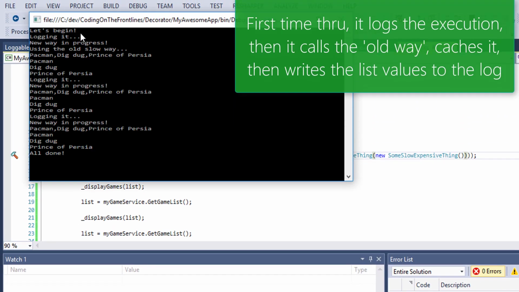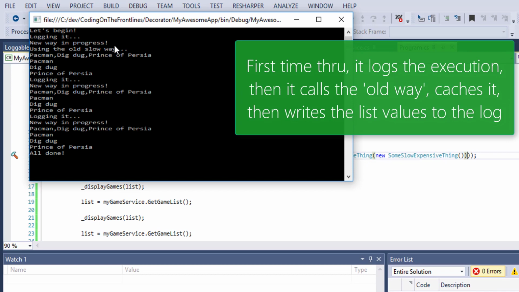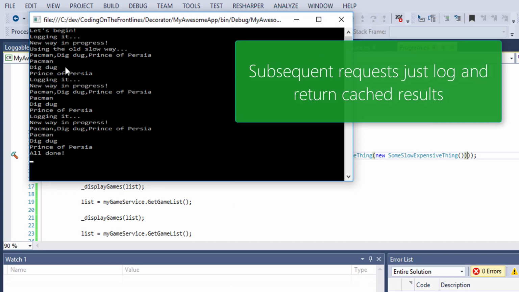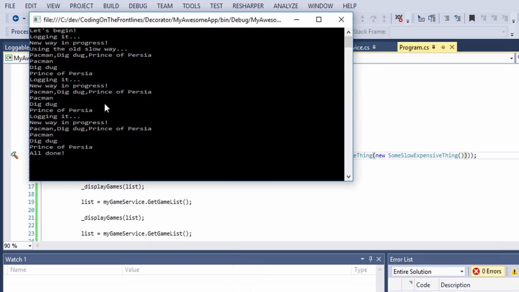So we're beginning, we're logging, we're going to use the new way, and first we visit the old way. So we get a list here, and we can see it goes to the log. Here's the actual output we were getting. The second time around, we're still logging it. We're only using the new way. We're logging it, and so on and so forth.